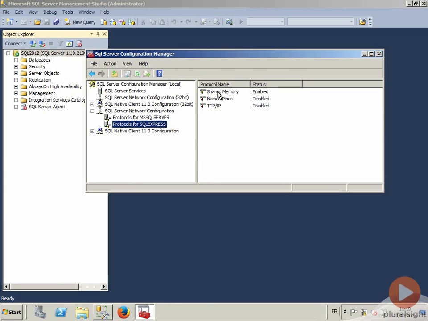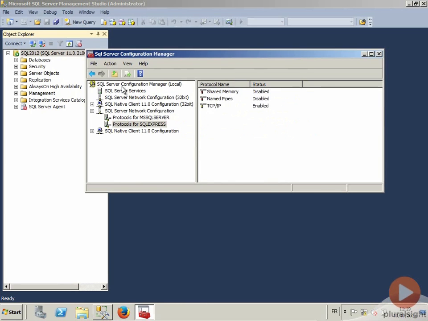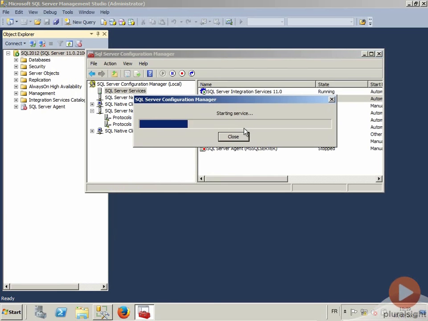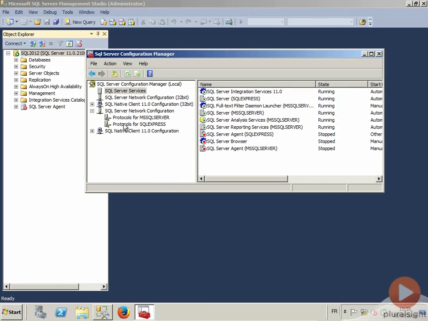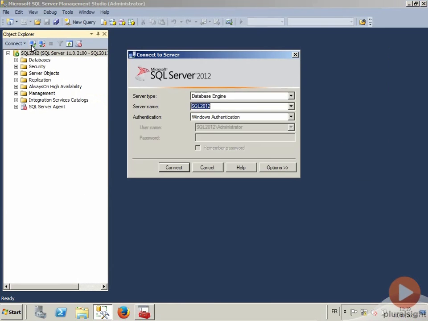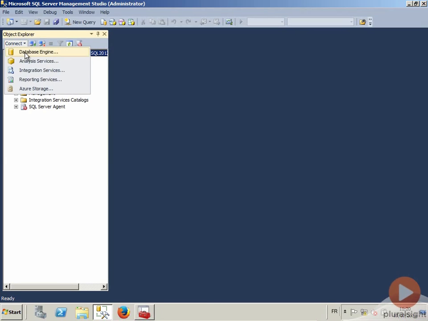We will change that here. We disable shared memory and we enable TCP/IP. And I need to restart the service for that to work. So here we are. We have TCP/IP enabled and shared memory disabled. We'll try to connect to our SQL Express. I could have left the shared memory enabled and chosen my network protocol here, but this way we are absolutely sure. Yes, I start again.